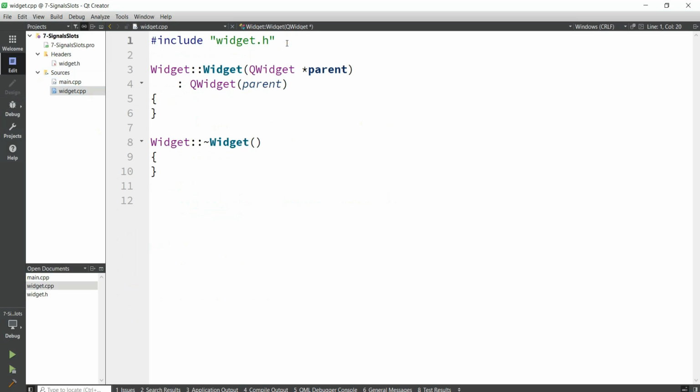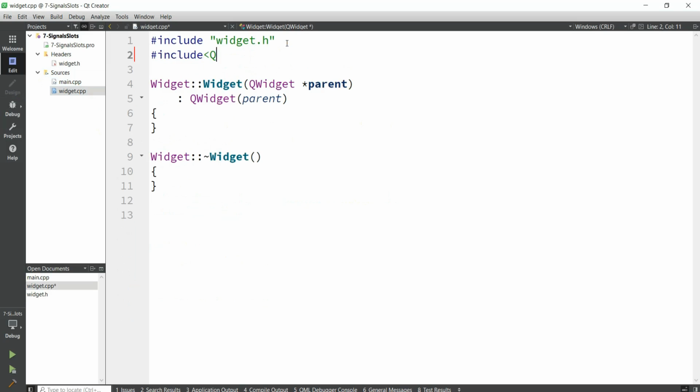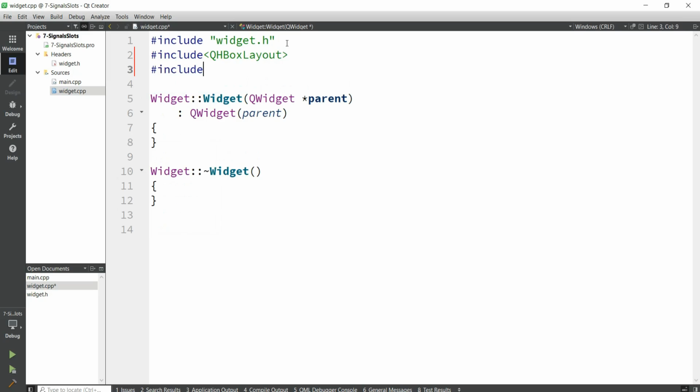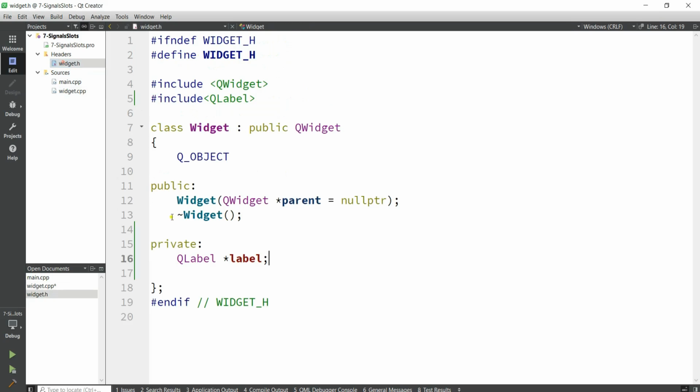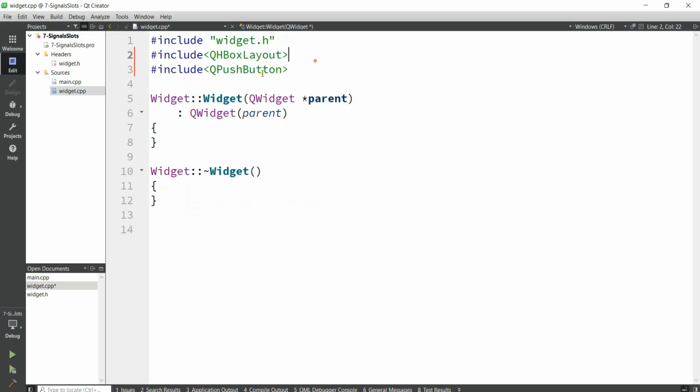Now we are going to open our widget.cpp. Now we need to include HBox layout, so I'll include QHBoxLayout, and also I'm going to include the Q push button. Also, you can create these widgets, define them in the header, and after that create them in the widget.cpp. But I'm going to just create these in here. So we're going to create our push button in here.